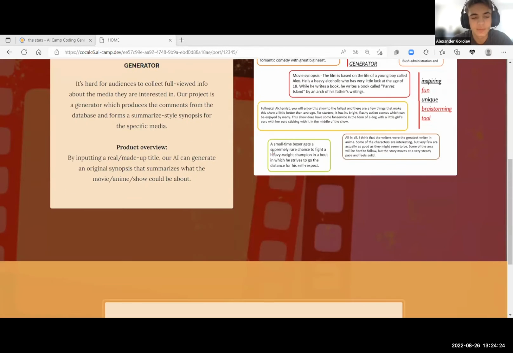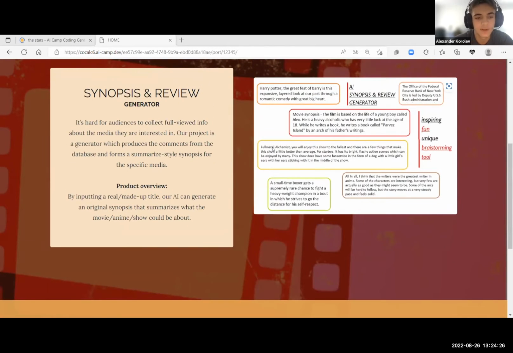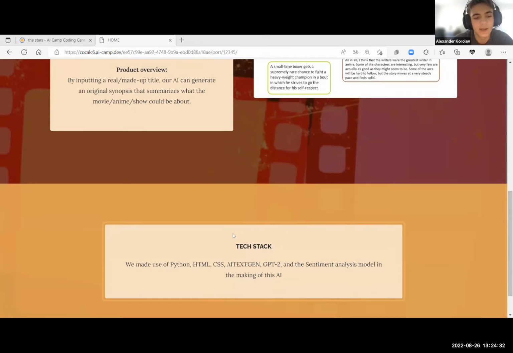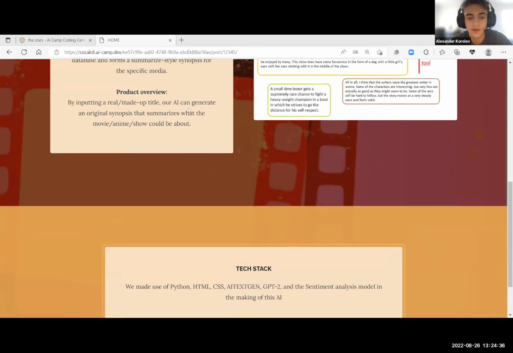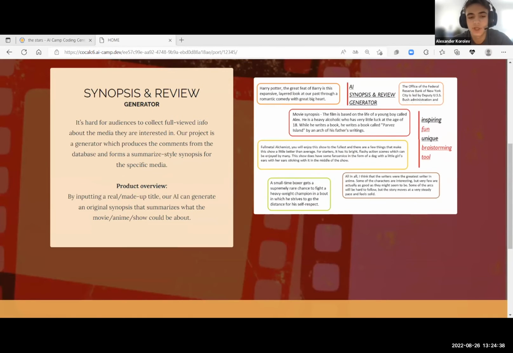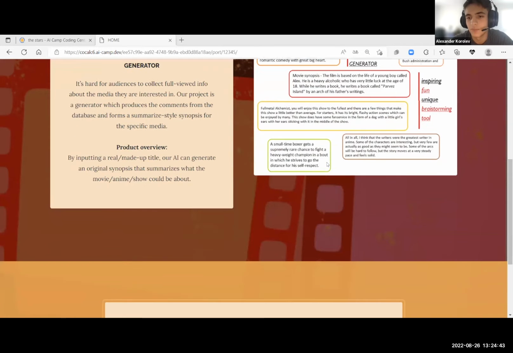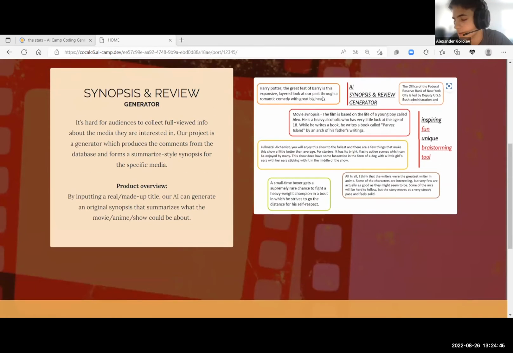By inputting a made-up title, our AI can generate an original synopsis that summarizes what the movie, anime, or TV show could be about. The AI scans the input title and uses keywords from our database to create a matching summary, as well as generating positive and negative comments. So the picture on the right shows examples of what our AI has generated.